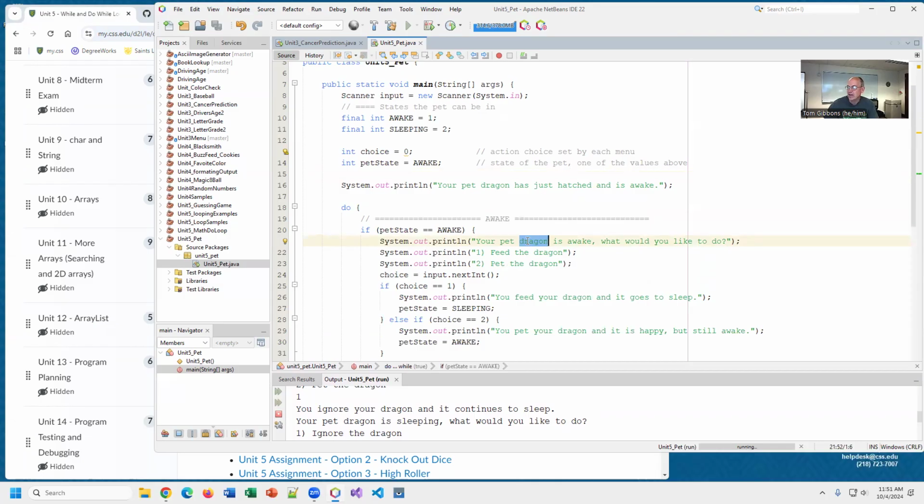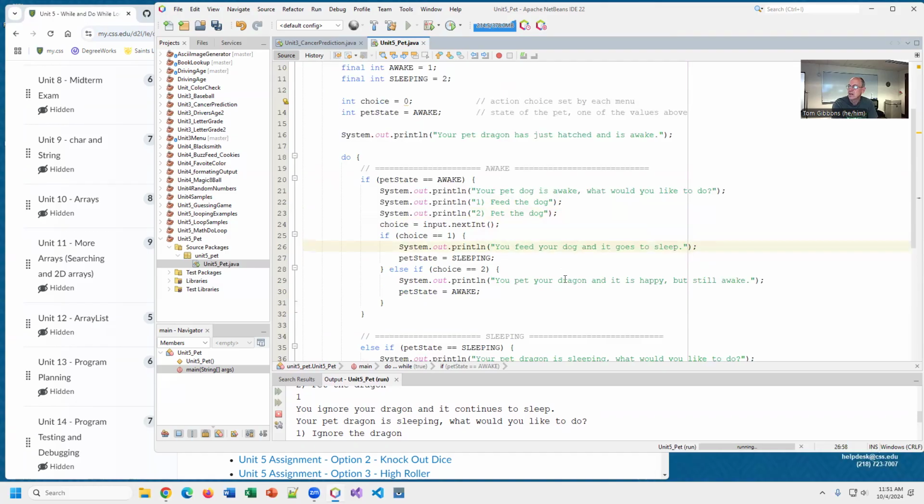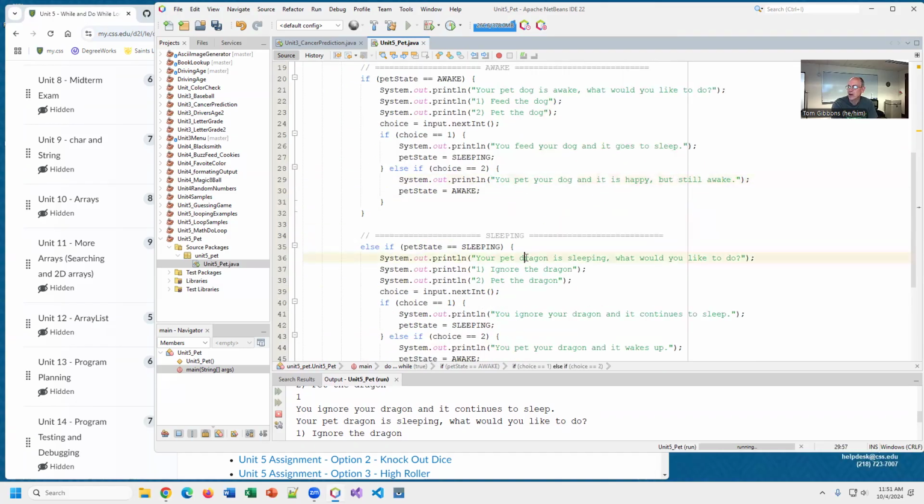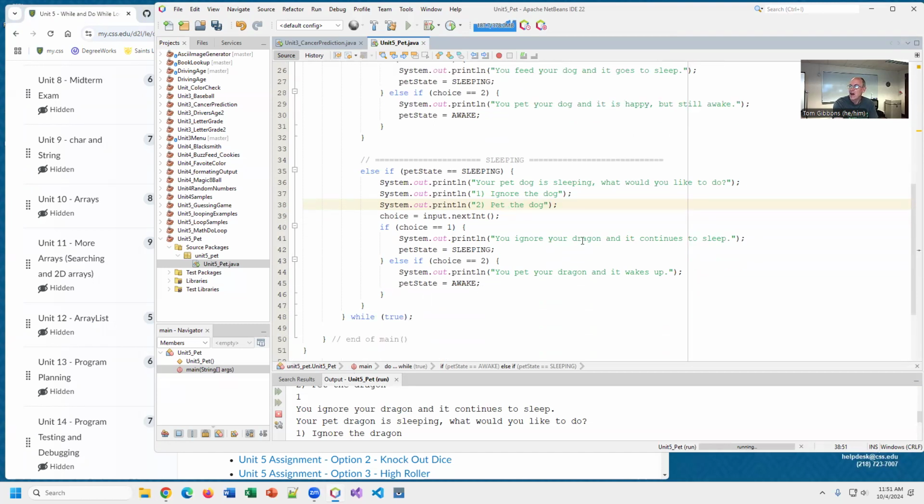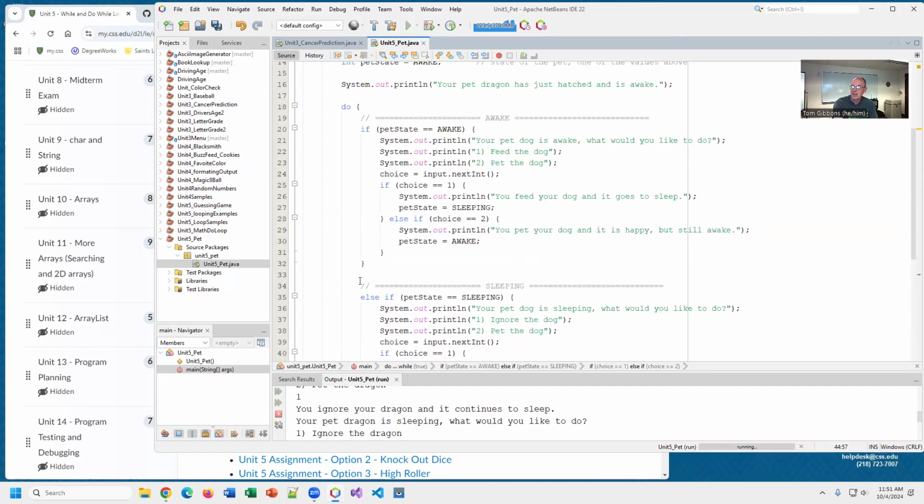So maybe I want a pet dog. Everywhere it says dragon, I'm going to say dog. And then what are the actions? Do you want to feed or pet things? So change this interaction to whatever kind of pet you want. Be creative. You're going to have to post this, and we have lots of pet dogs already, so it's fun if you're a little bit creative. If you have your favorite Pokemon or something else, you can do that for this and do some action. So get it to be a different pet and set it up.